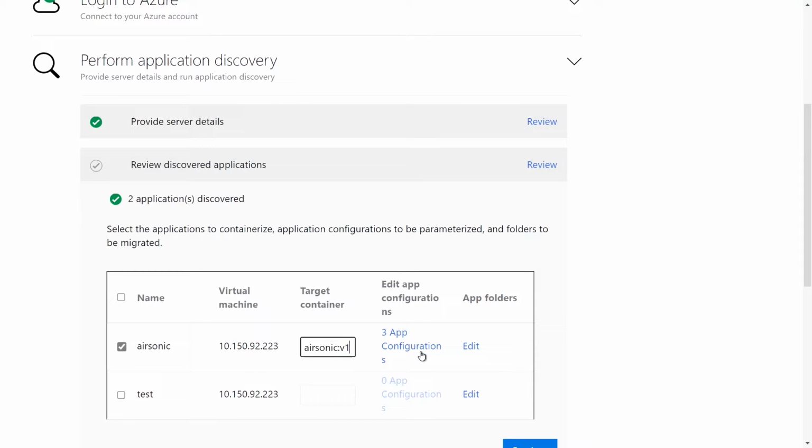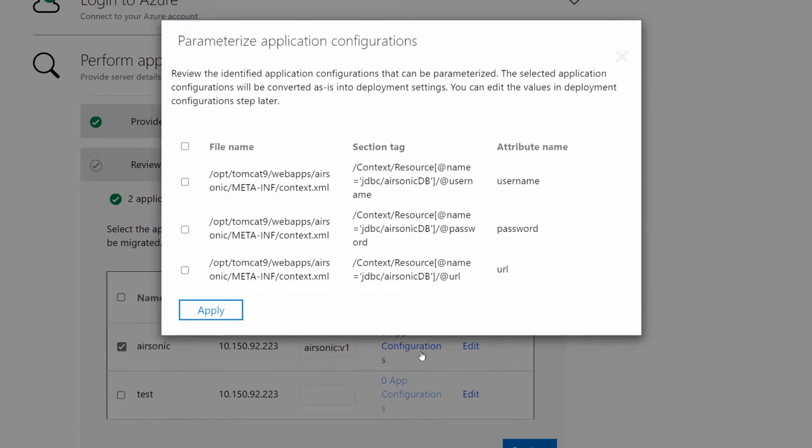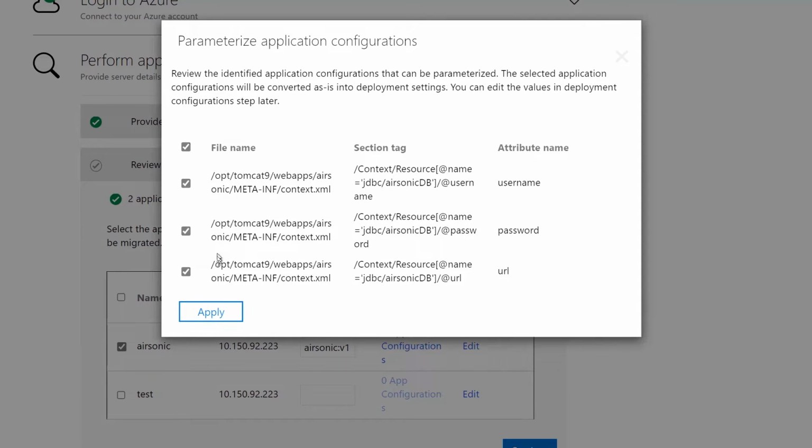Here, I can parameterize the discovered app configs by selecting them, and as you can see in this case, the tool has detected the presence of a database connection string in the app config files and is offering us the option to parameterize these and make them a container deployment time setting. So let me do that and parameterize the database connection details for the app.